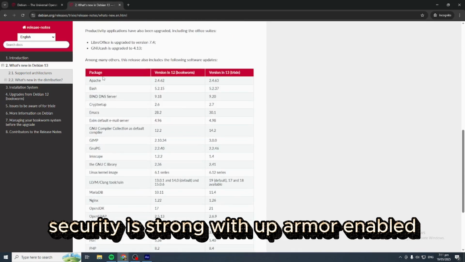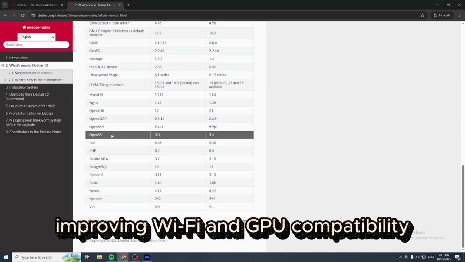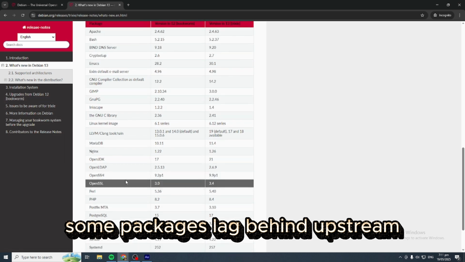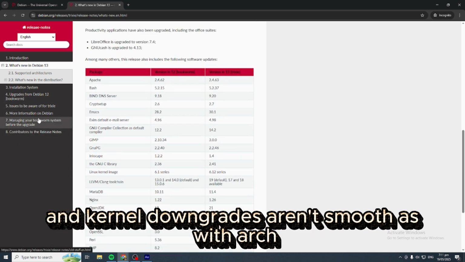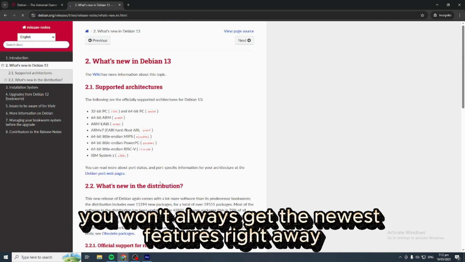Security is strong with AppArmor enabled and non-free firmware supported by default, improving Wi-Fi and GPU compatibility. There are few downsides. Some packages lag behind upstream, and kernel downgrades aren't as smooth as with Arch. And since it's not a rolling release, you won't always get the newest features right away.